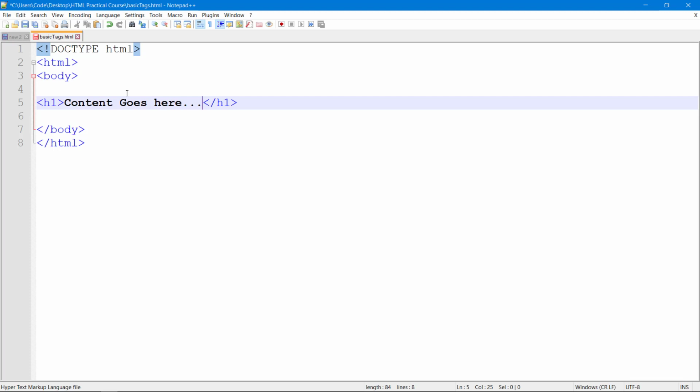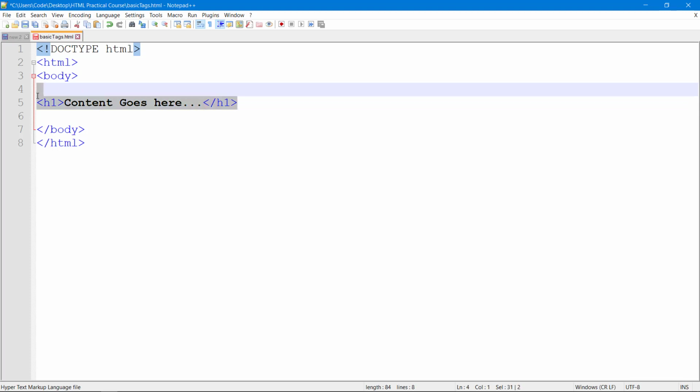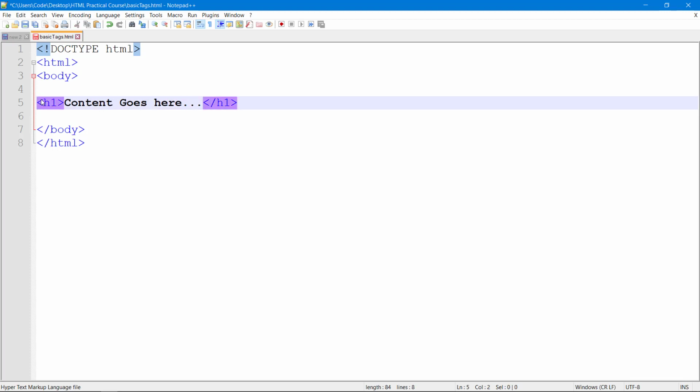This is the content, and it is an HTML element. The HTML element is everything from the starting tag to the end tag. This is my tag name. This is my start tag. I close the tag, and this is the content of my element.